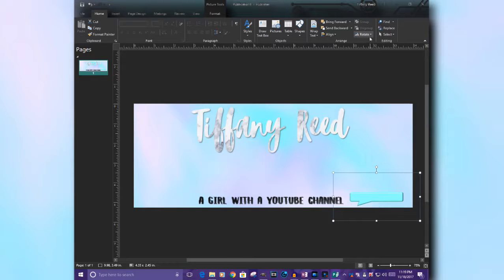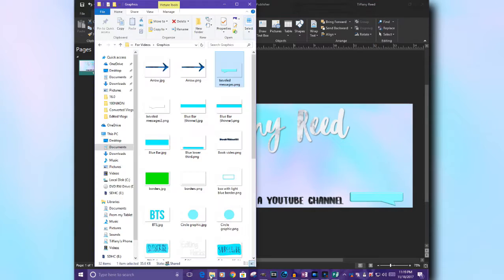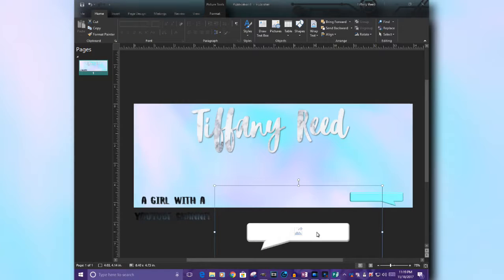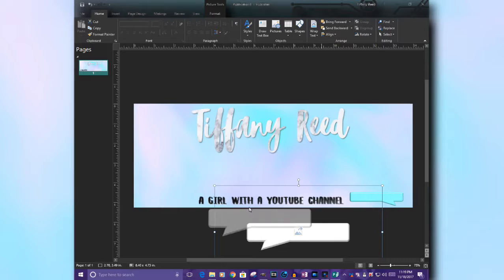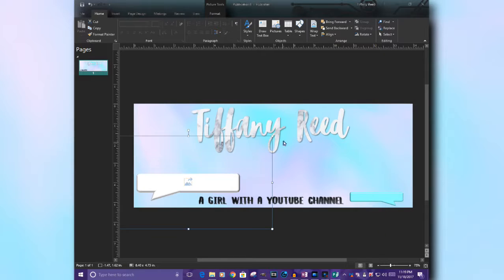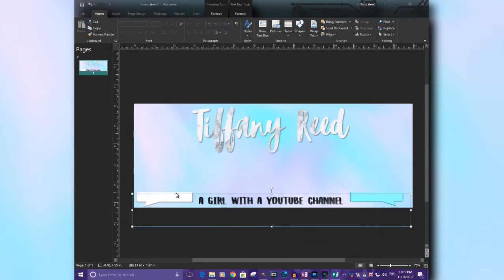Then we're going to take this, we're going to go to rotate and then flip horizontal, and it's going to flip it the other way. And then we're also going to take a white one that looks just like it, but it's white, and we're going to put that in there as well. We can send that one to the back as well. And then we're just going to make that one smaller, like this. So then they're both kind of facing away from each other.